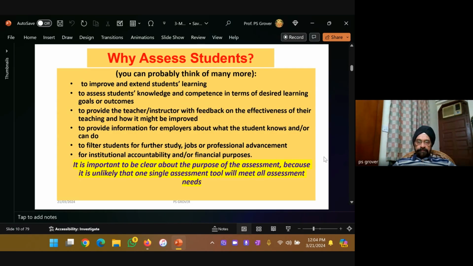When I assess and evaluate students, I'm able to see how much students are improving. That means it acts as a technique for improvement: to assess students' knowledge and competence in terms of desired learning or goals, to provide the teacher or instructor with feedback on the effectiveness of the teaching and how it might be improved, to provide information for employers. What about the student? How much does the student know? And so on.